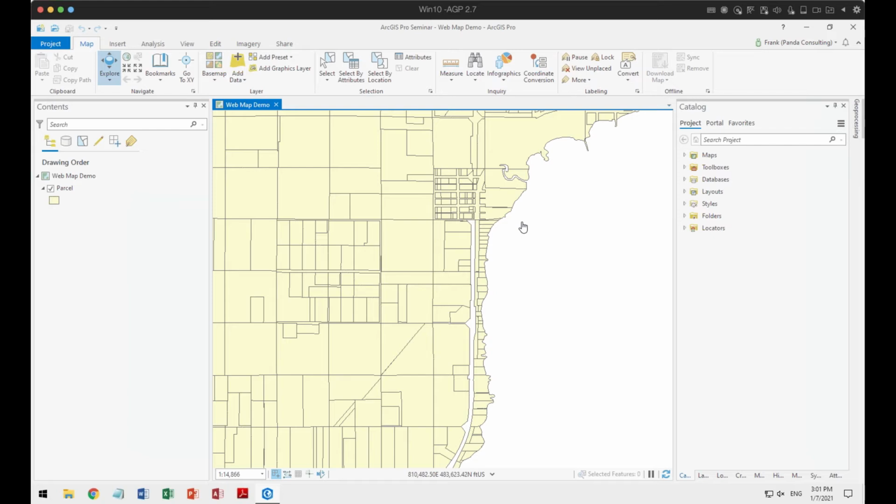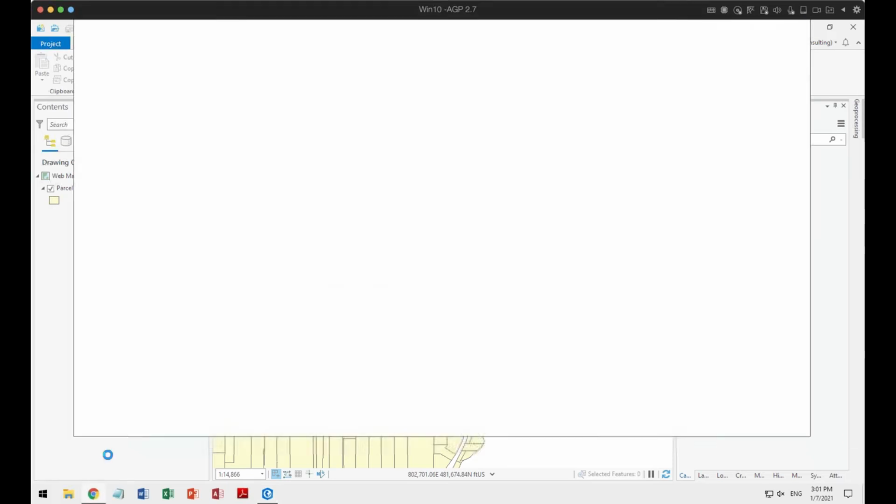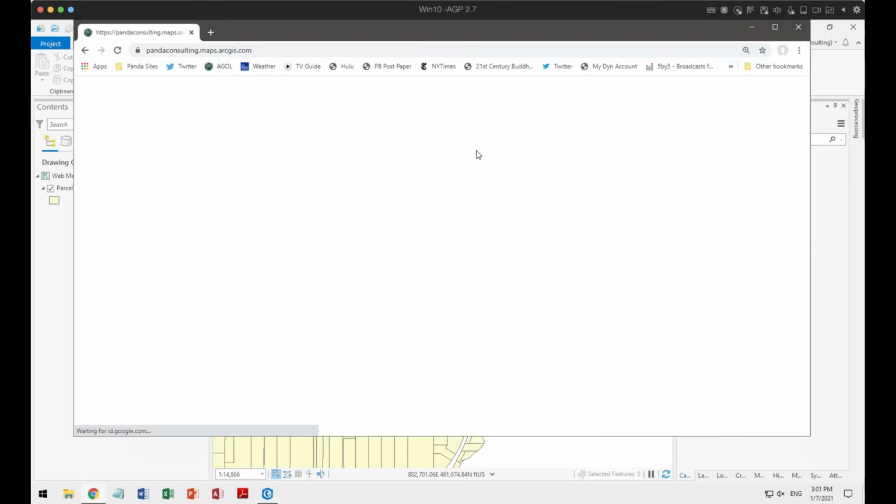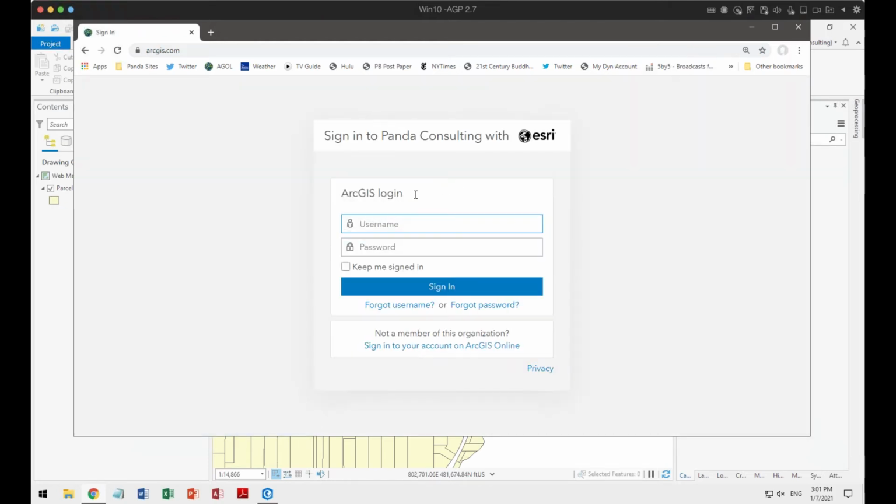But I want to go over some of the things you want to think about when you are producing a web map. So let's start with some simple terminology. All right, let me go in here and go to ArcGIS Online so we can talk about this. So what is a web map? What is a feature service?